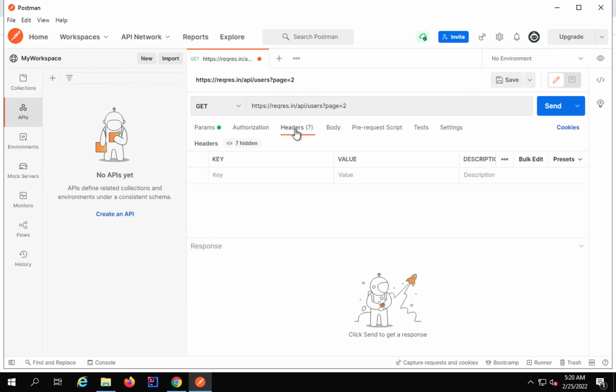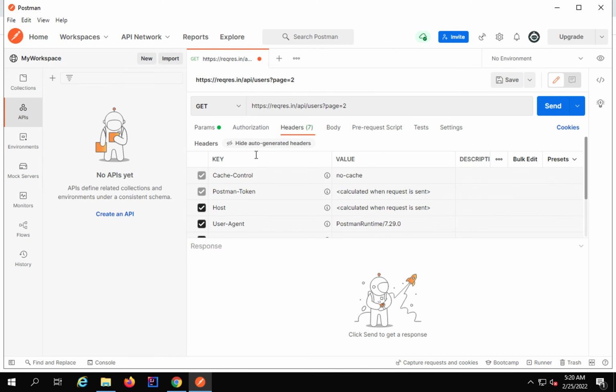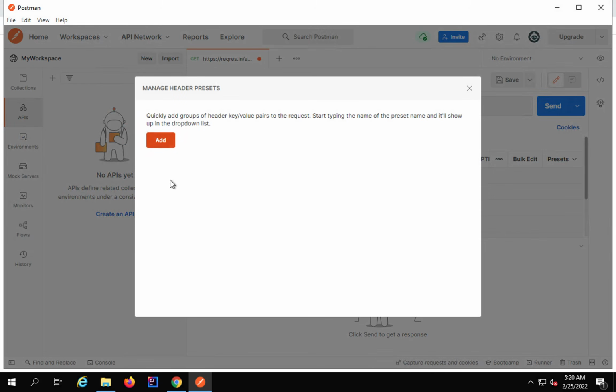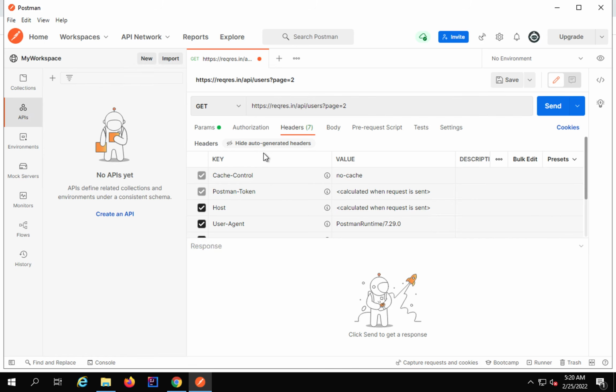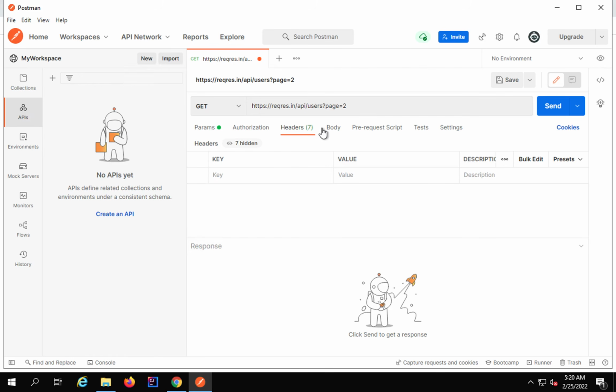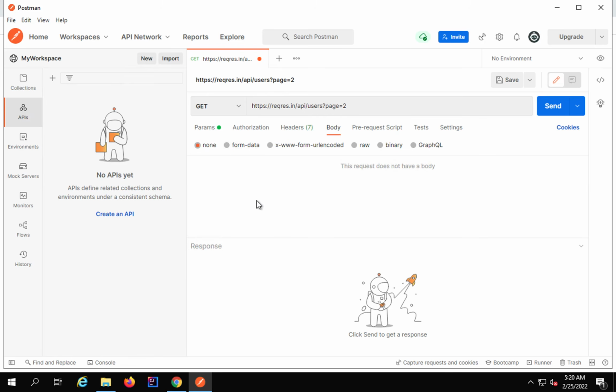Then we have headers. So if your API needs any headers, you can give the headers here. So you can see all these headers. Again, you can show or hide columns and do bulk edits, etc. We can also add some presets. So presets is you can already keep some headers added, and then you can very quickly add them to your requests. And then this is the body. Body will be required if we are using any post or put request wherever we are creating something on the resource or updating something. So for this get, we do not need any body.